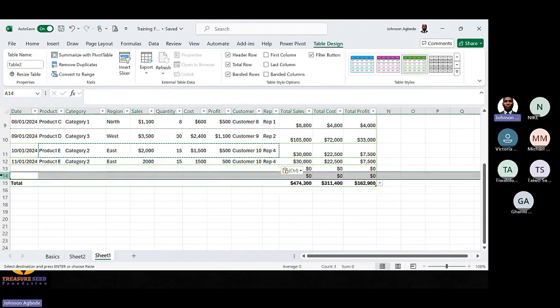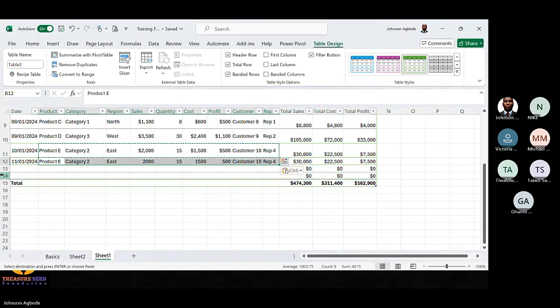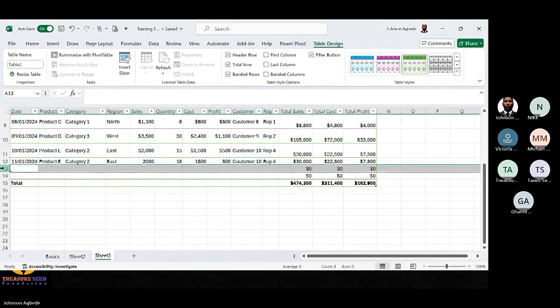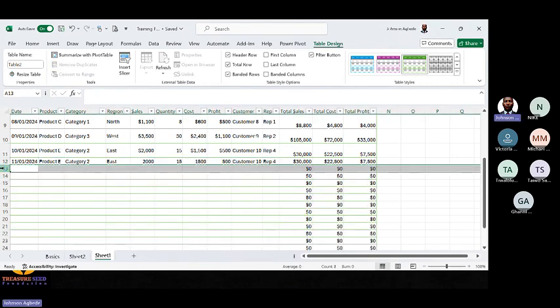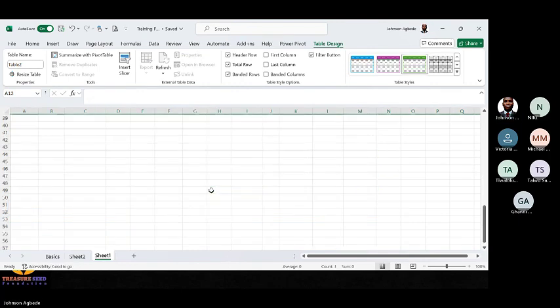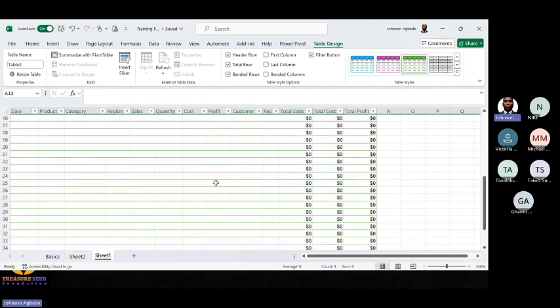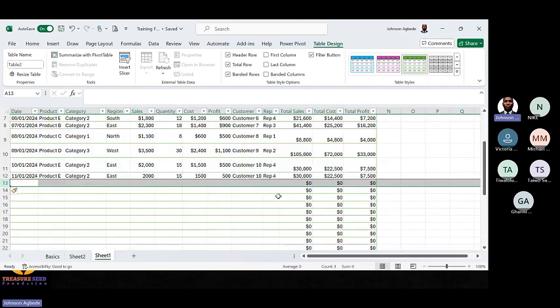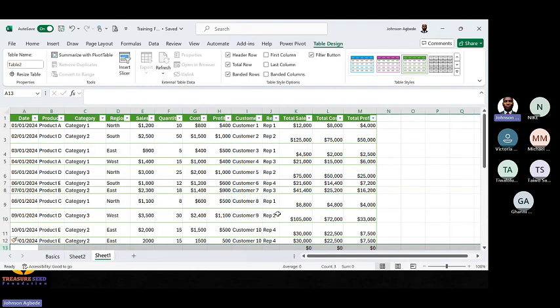You can come here and insert more columns. You can come here and insert column. As you are inserting columns, the formula is going with the column. As you are inserting rows, the formula is going with the row. So here now I want to filter how many.